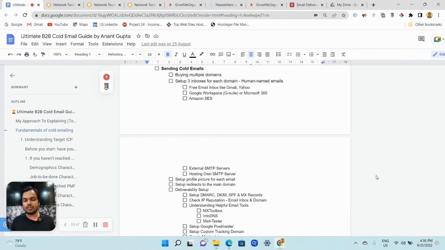So if you want to stick to just one domain, that's fine, but don't use your primary domain. Just get a new domain for yourself. If you want to send 300 emails from day one, then just get 10 domains. Buy 10 domains, connect them with different Google Workspace accounts, and start sending emails, right?